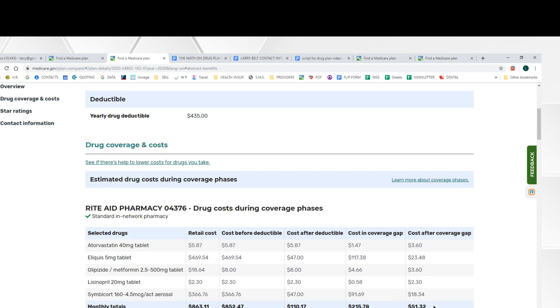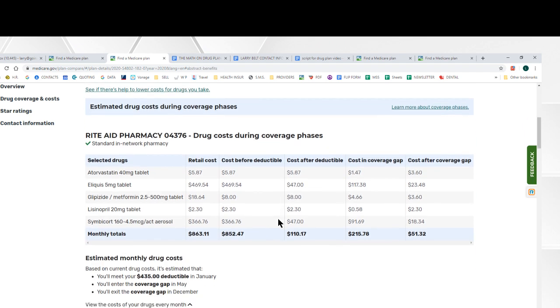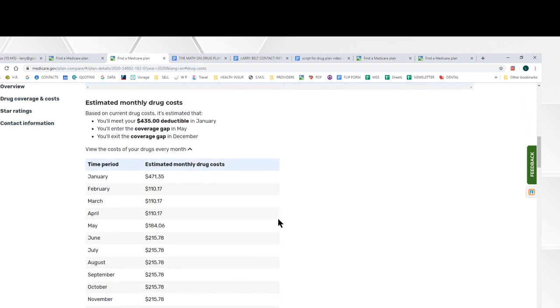From that point, if your costs are high enough, you're going to fall into this level they call the catastrophic level, where your rates go down. You'd really like to be there as soon as possible, but it's not always possible by doing the math. And there are levels you have to meet for each one, but everybody's different. It's hard to understand, and I would just focus in on what you're paying per month.